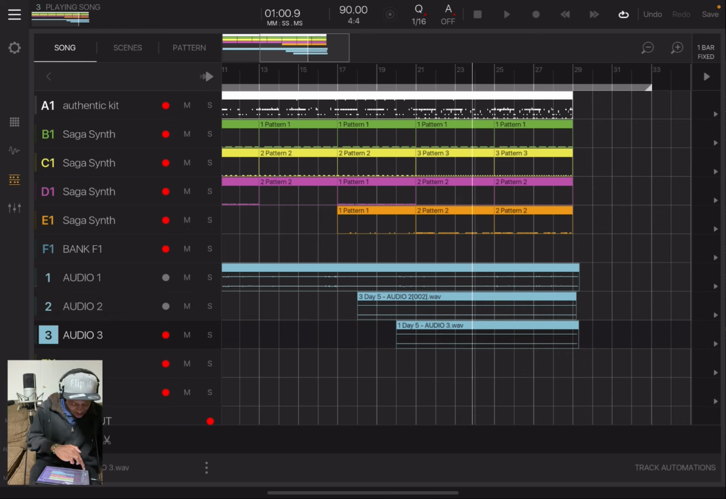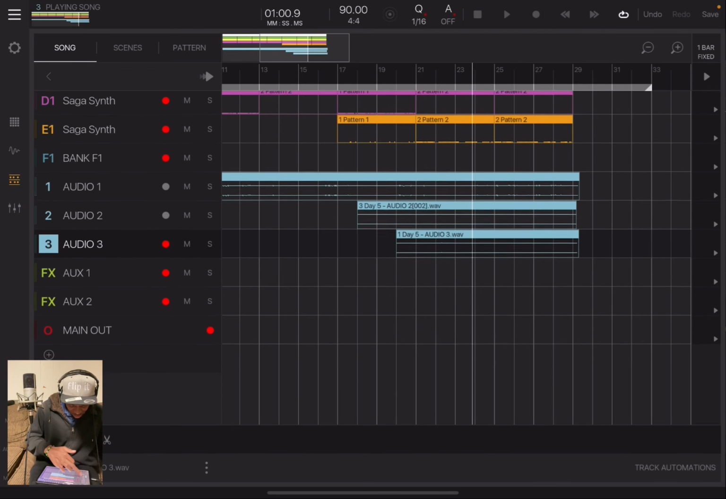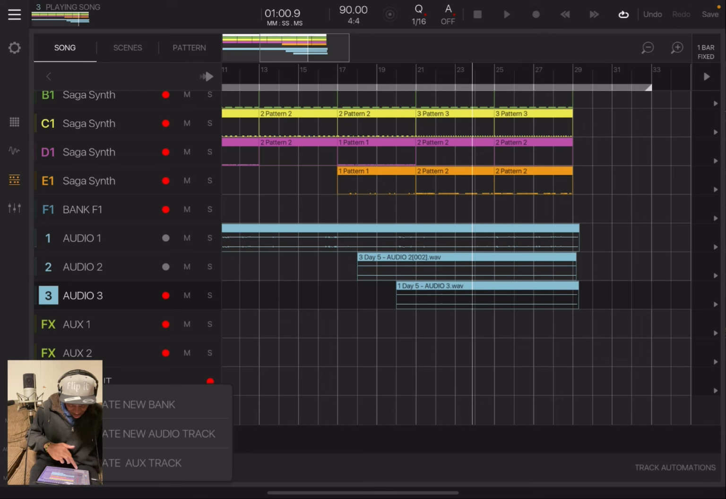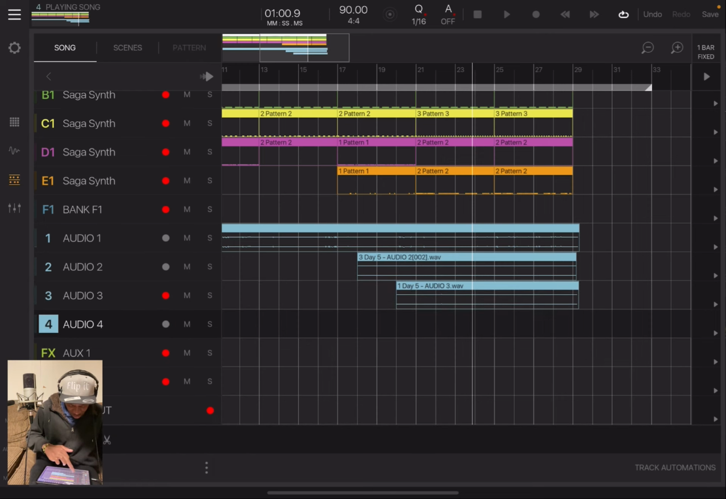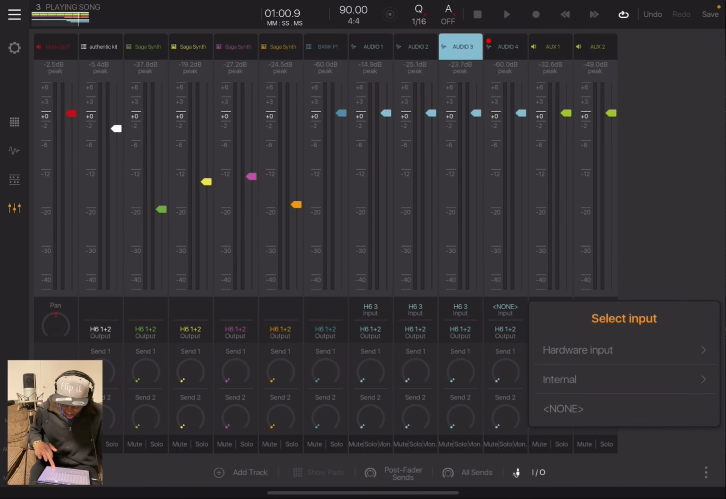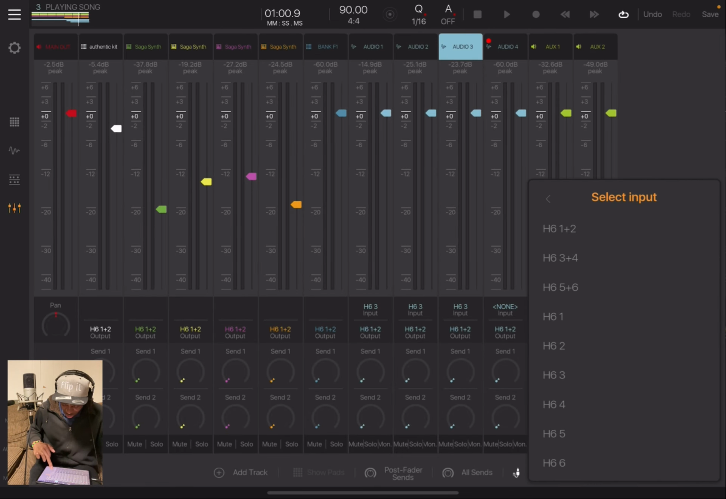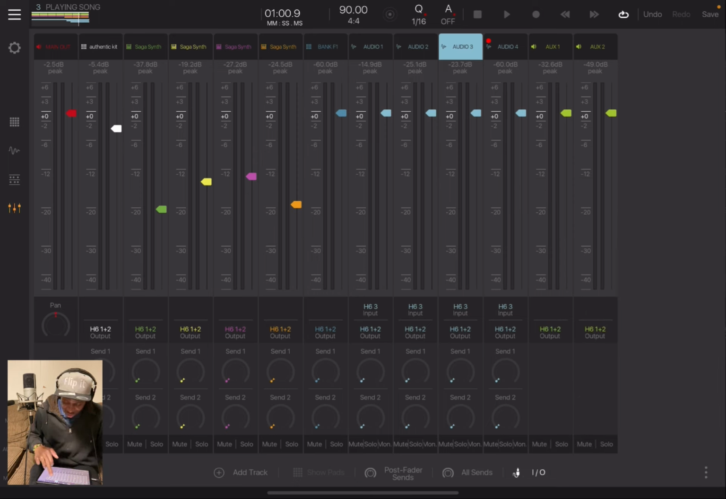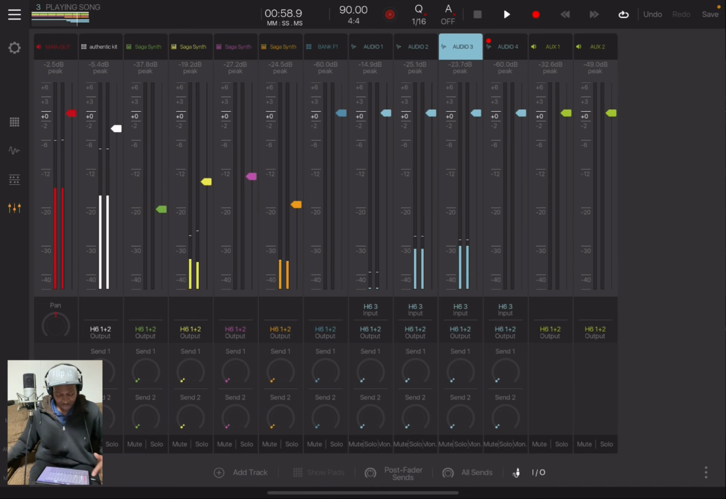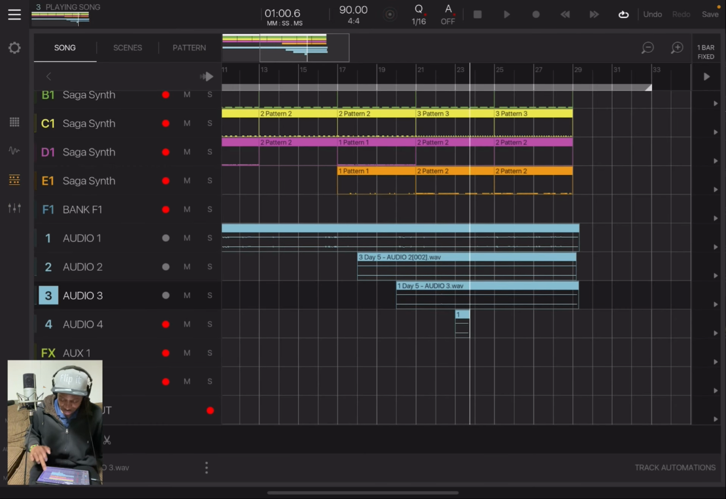Alright, let's add one more. And you only could add it down here. Add audio track. Boom. Recording in that one, but we got to make sure that it's inputted. 2, 3. It shouldn't be stereo. I guess that's how it looks. All right, and go. All right, put it back here.